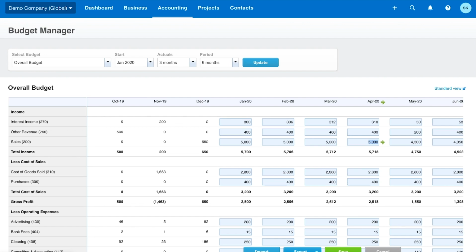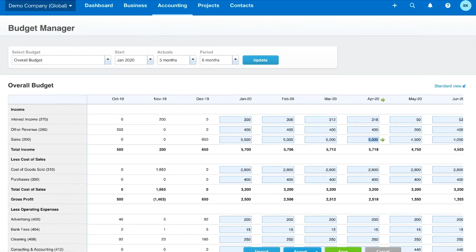When exporting the template, use the Export to CSV option. Fill in all your figures, save it to your computer, and once you're happy with your budget, import it back into Xero using the Import button on the budget screen. Once we're happy with our budget, remember to click Save.